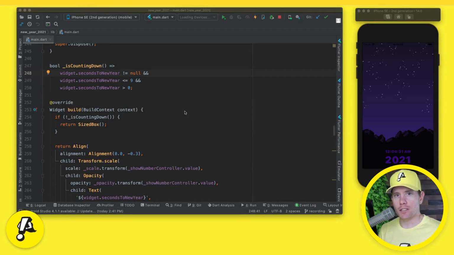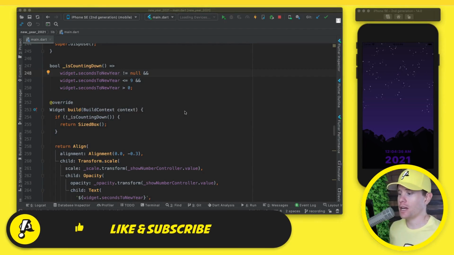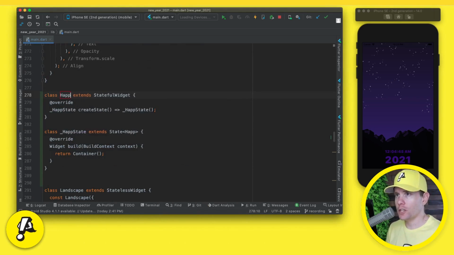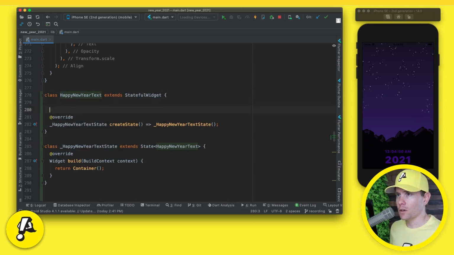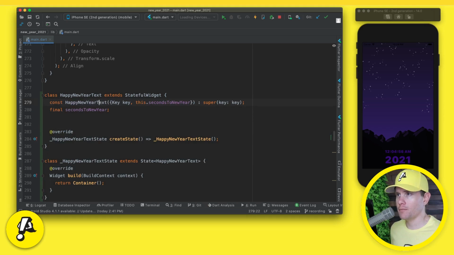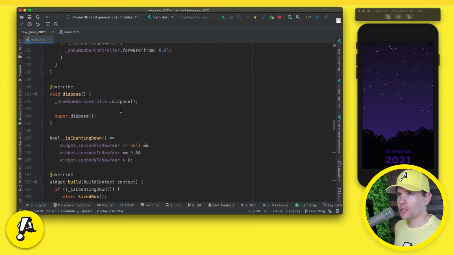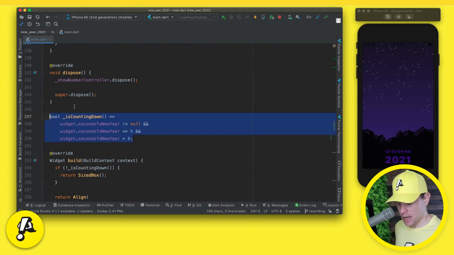To get the Happy New Year message in here, we're going to do almost the exact same thing that we did for the countdown. We're just showing some different text. So let's go ahead and create a Happy New Year text widget. Again, very similar workflow here. New stateful widget, HappyNewYearText. We're going to bring in the secondsToNewYear, just like we did in the previous one. Down here in our build method, let's go ahead and copy this concept here of isCountingDown.